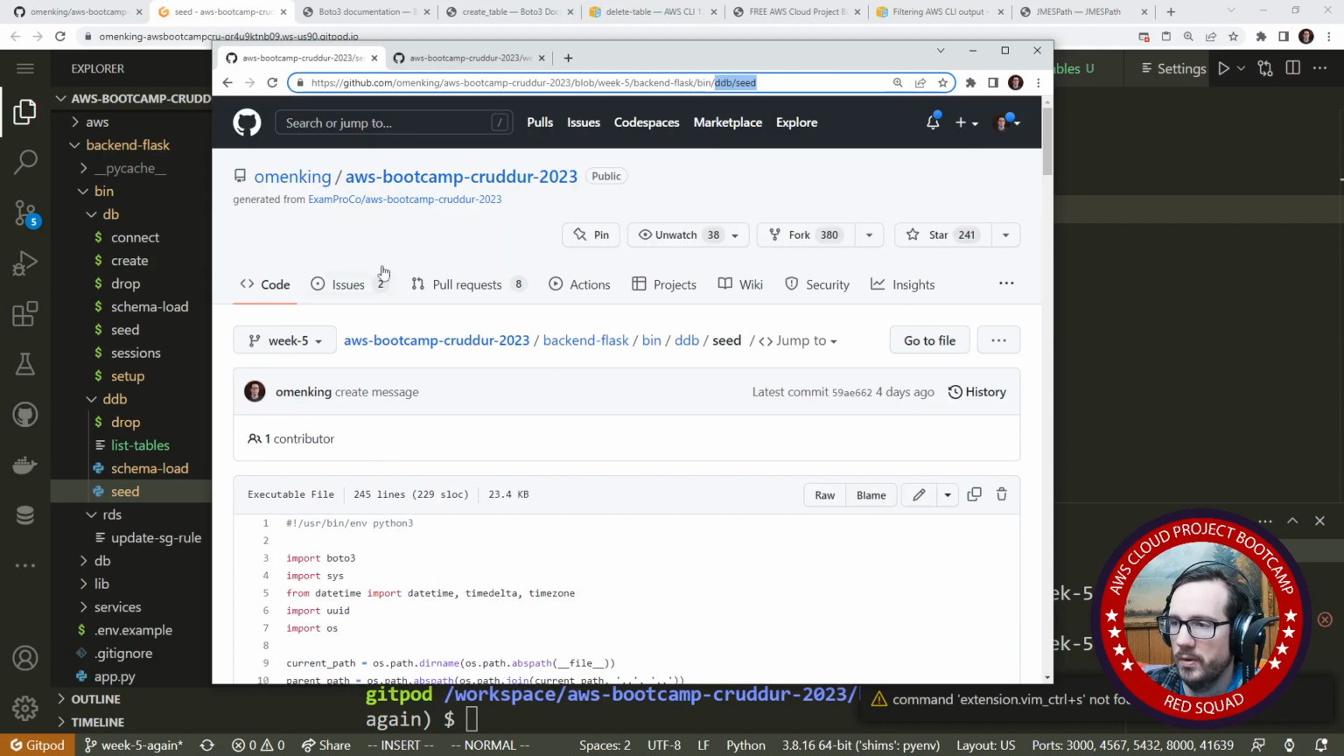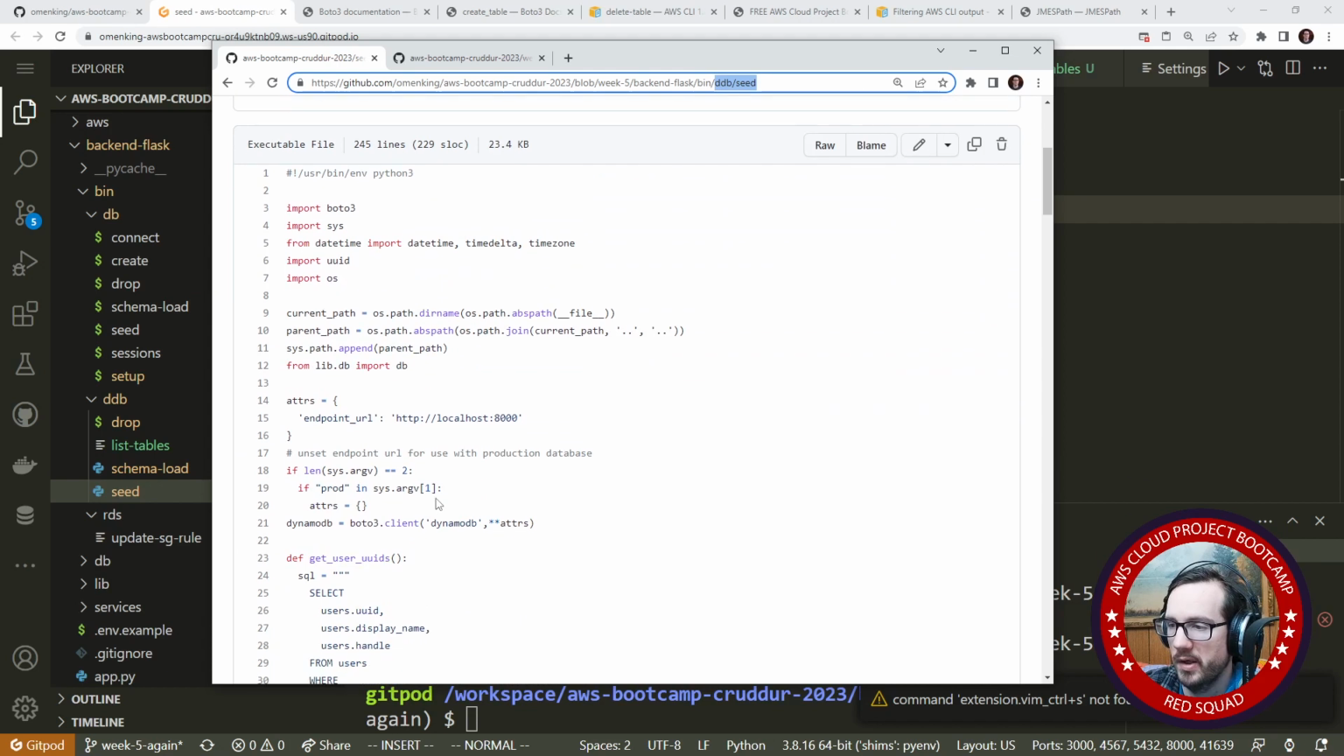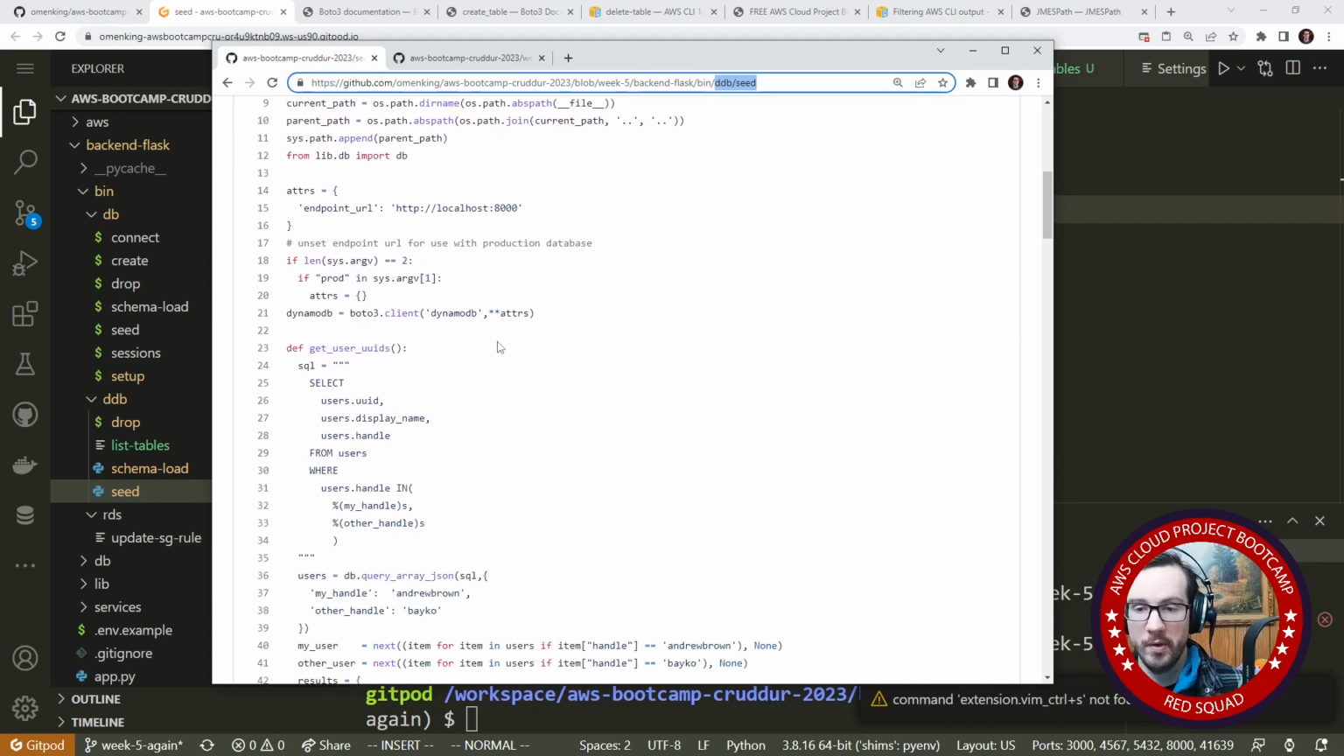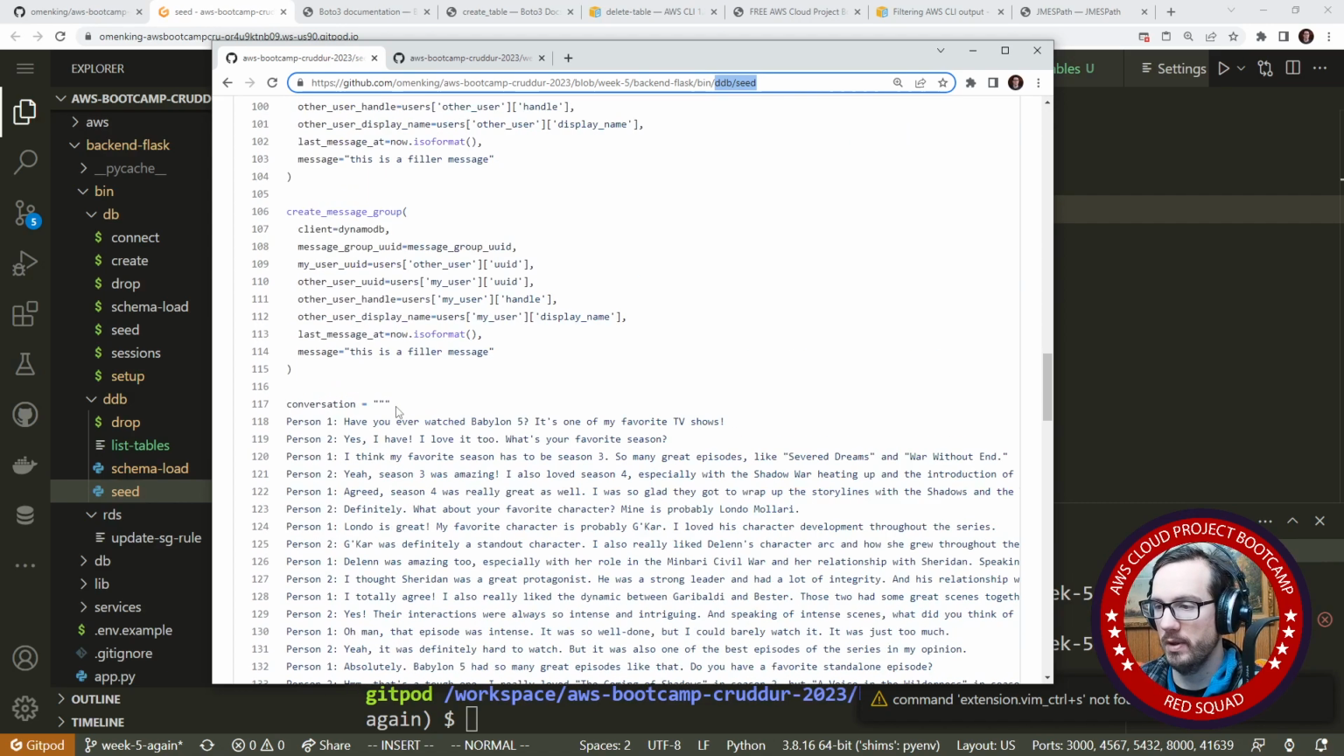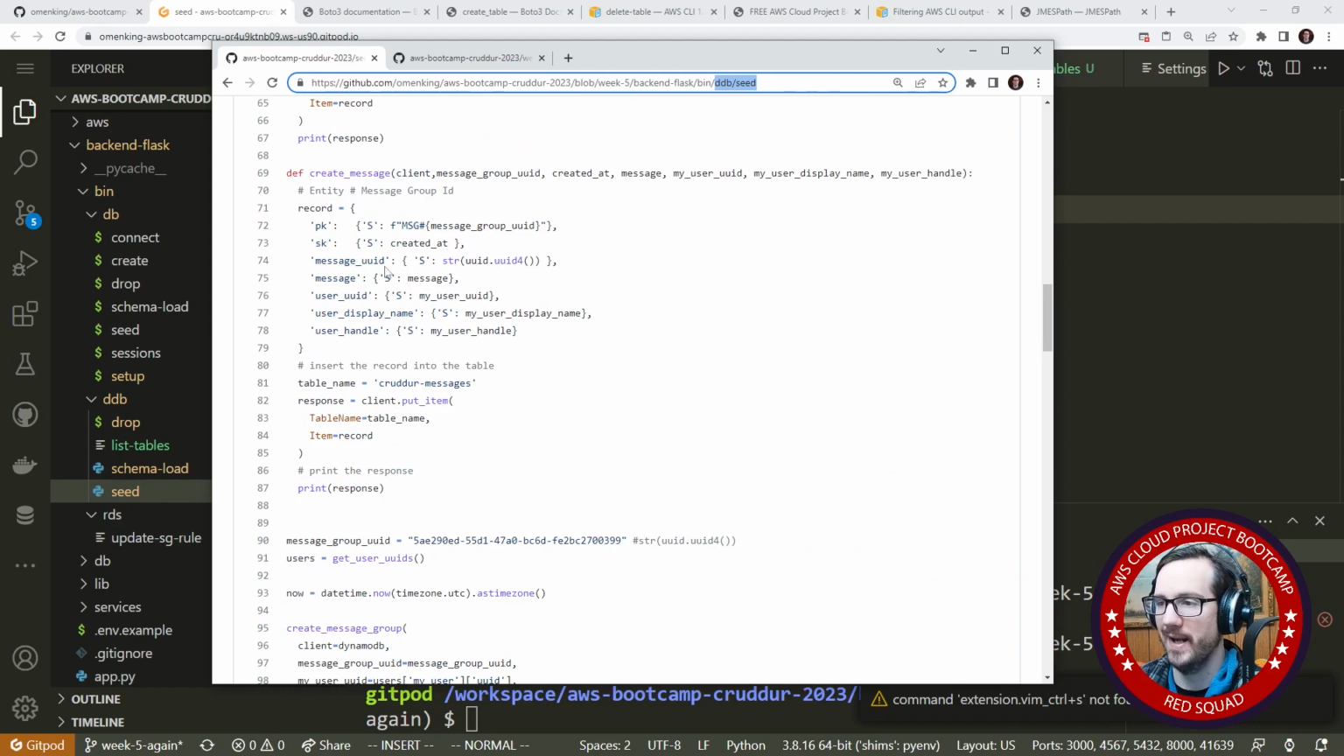So what I want you to do is find this week 5 branch, go to ddb seed, and we'll just copy paste the code each bit over so that we don't have to write it out in full, but we can make sure that we understand what's going on. The first thing we want to do is create messages, because that's how we're going to get data in.